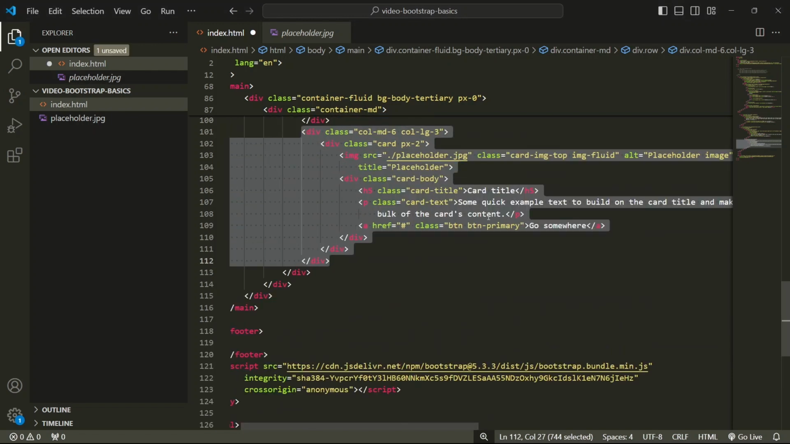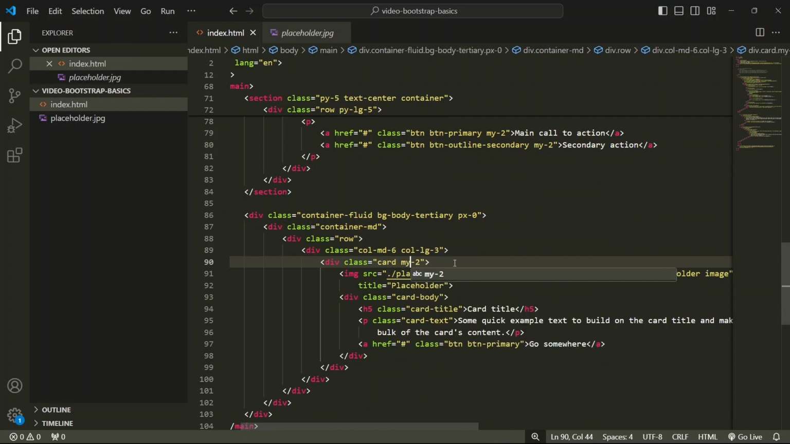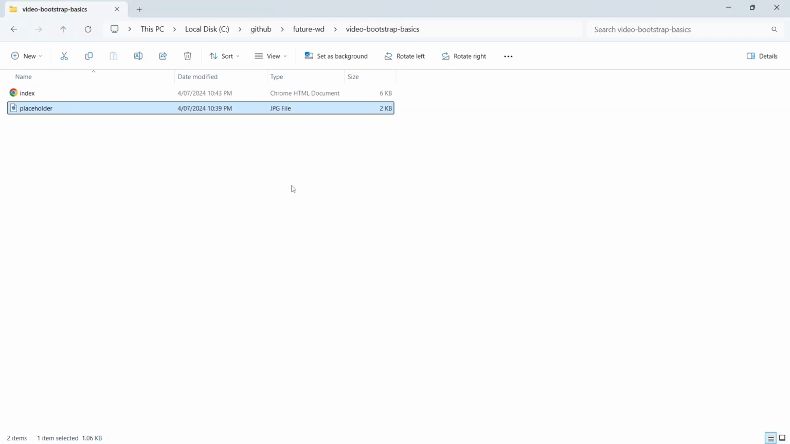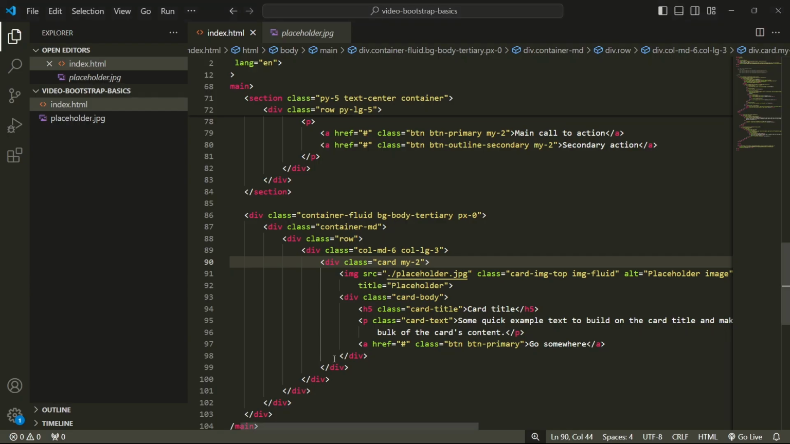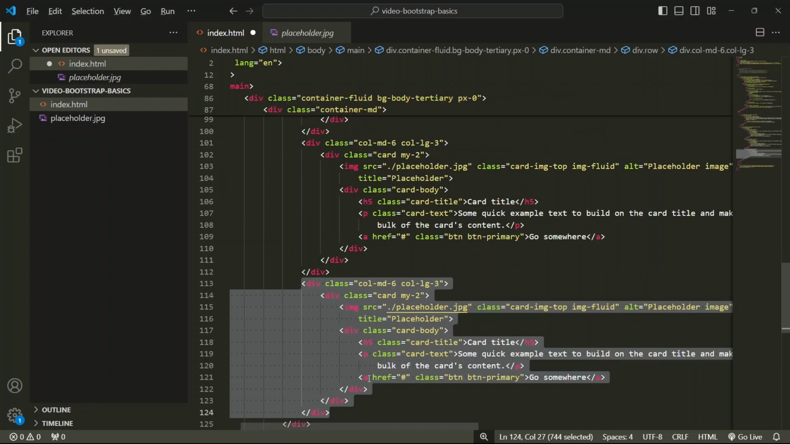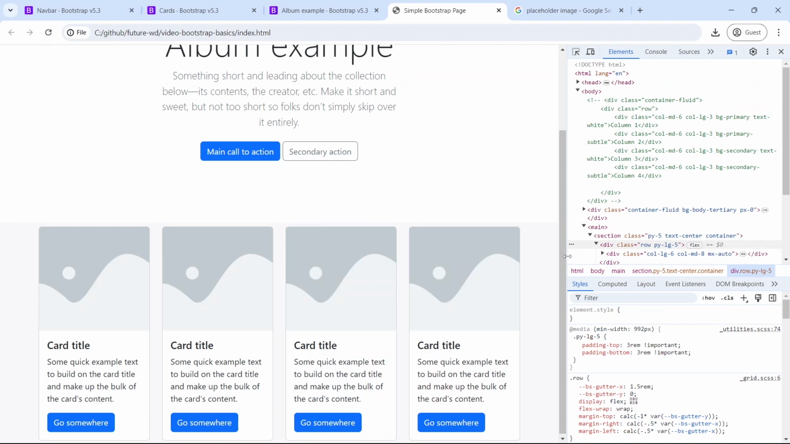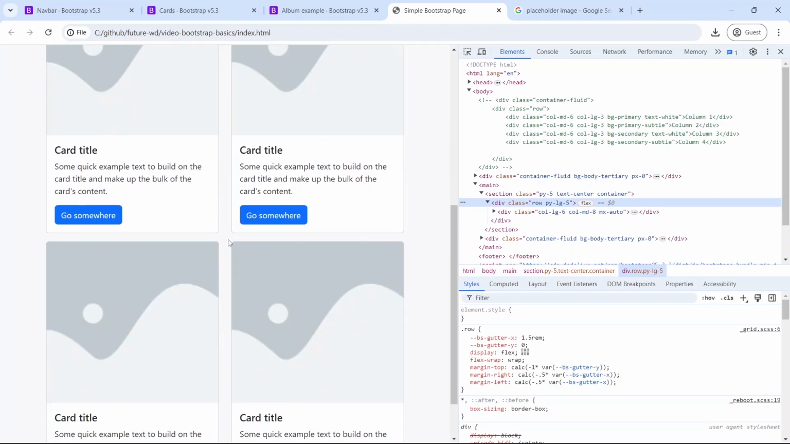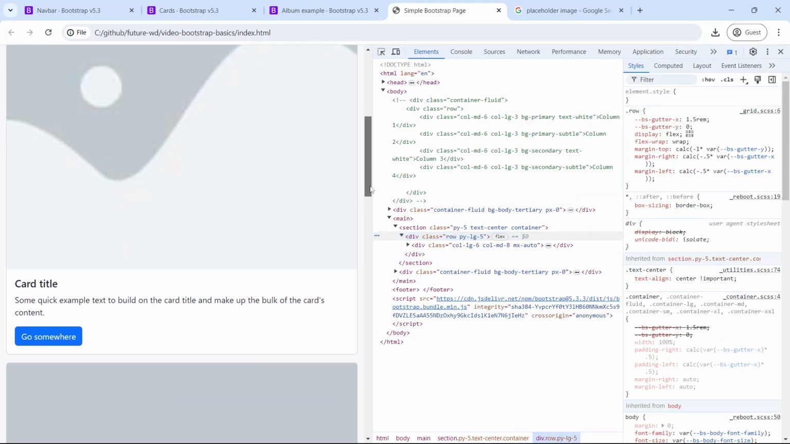No, it's got to be margin Y. Is what we actually need. There we go. So we'll copy that column. And now you can see we've got that padding above and below, which is great. And then it goes down into 1.